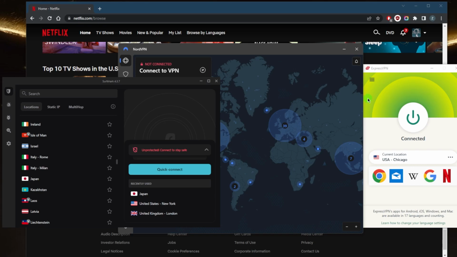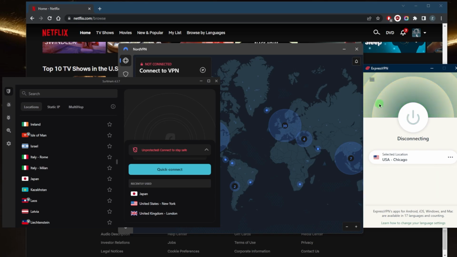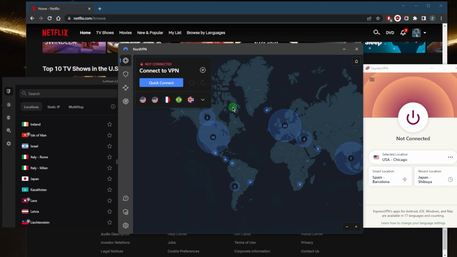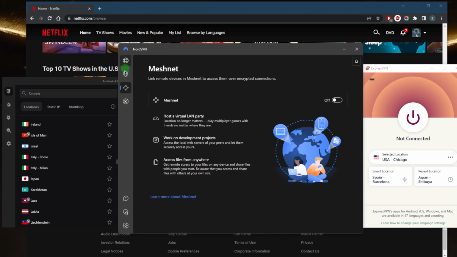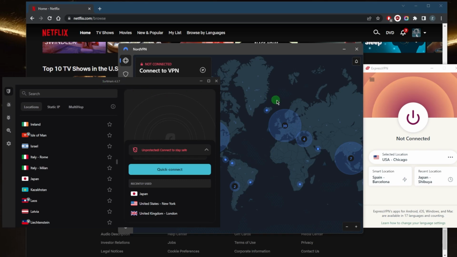Now, Express is going to be the best of the best overall, which is why I'm going to be demonstrating using Express. Nord is going to be more of a well-rounded option that gives you a bunch of features for a very reasonable price. And Surfshark is going to be the best budget option that gets the job done at the cheapest possible cost.